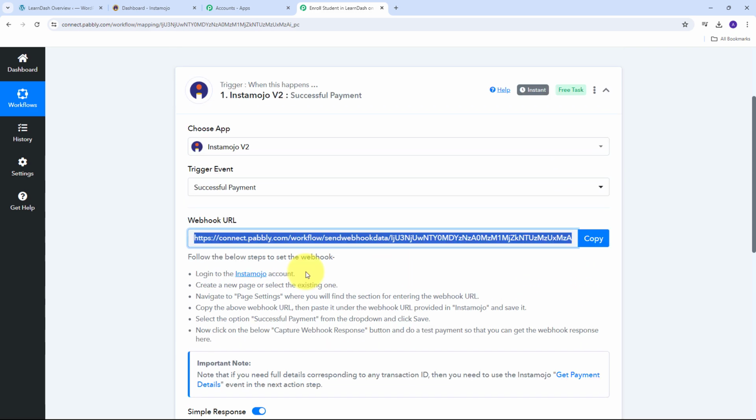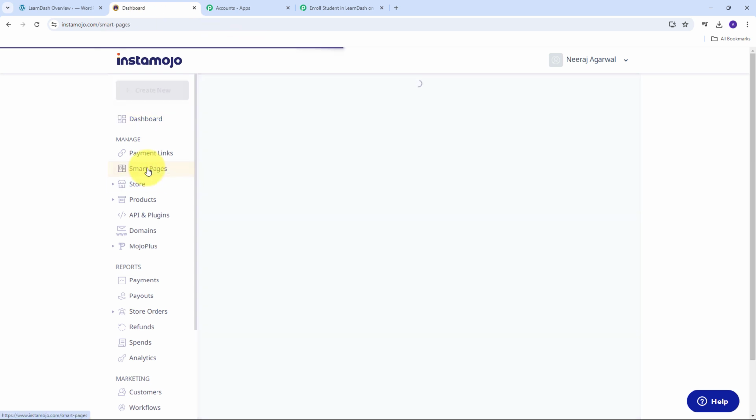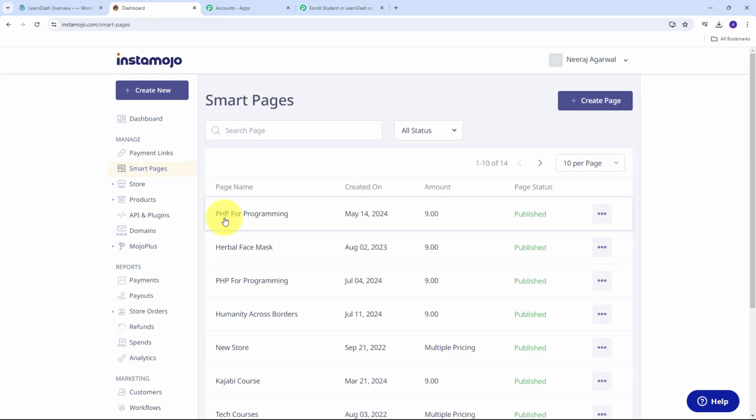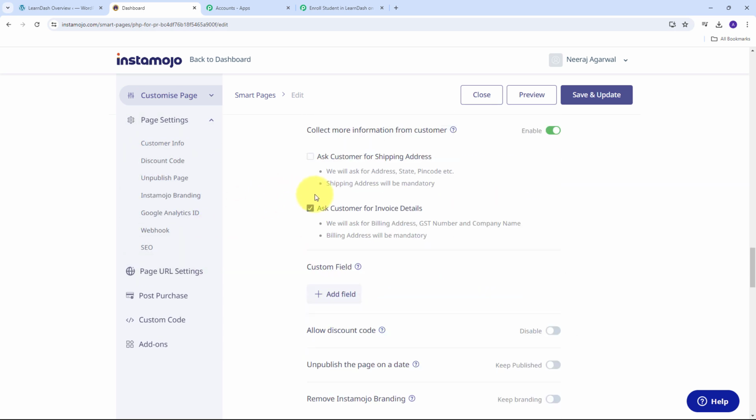Now I need to take you to my Instamojo account, and here I will go to Smart Pages. And here I've created this page for payment for my course of PHP for programming. So what I'm going to do is I'm going to click on this three dot button and I'm going to edit my page. Now this is my course page, and what I need to do is I need to add my webhook. So I'm going to go to page settings. And here in page settings, I have this option of webhook. So I'm going to open that.